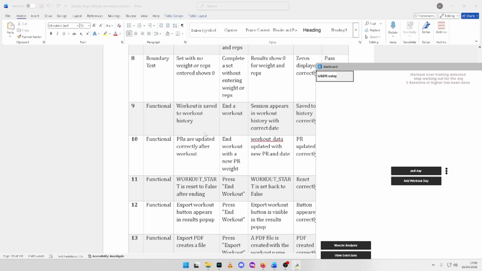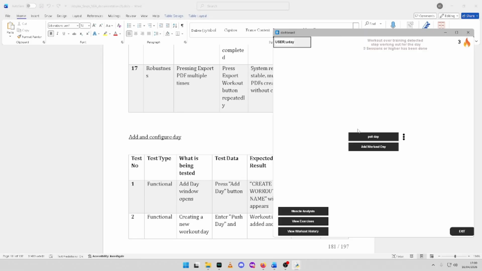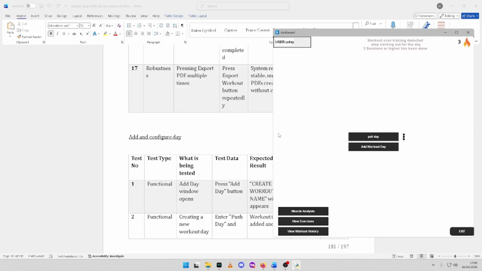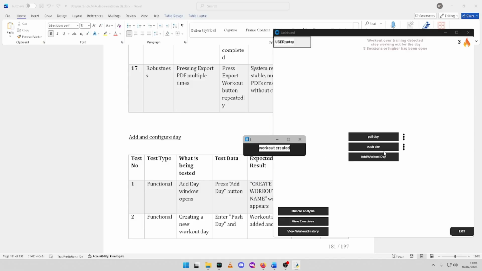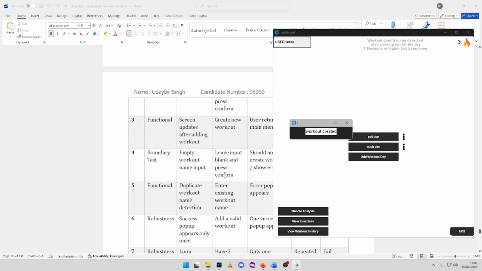Next up is where my own workout works nicely. Add and configure day. There are 2 sections to this. First off is add workout day. So you press this, keep pressing, works fine. If I add a workout day, I could do anything, we'll do push day. Confirm, it adds it to the bottom of the dictionary and displays a message. So that works perfectly. Push day, workout creation added.